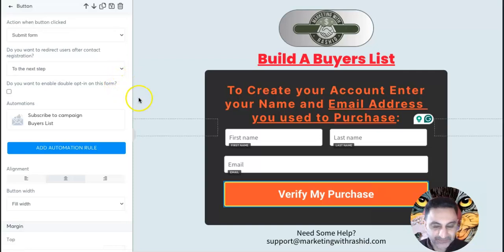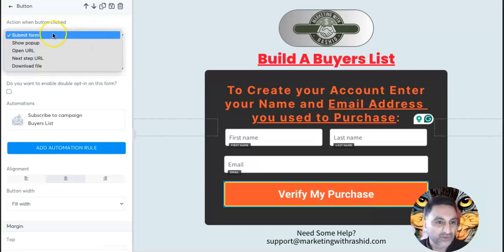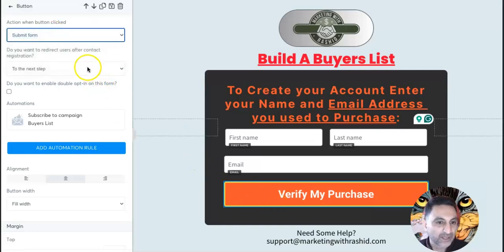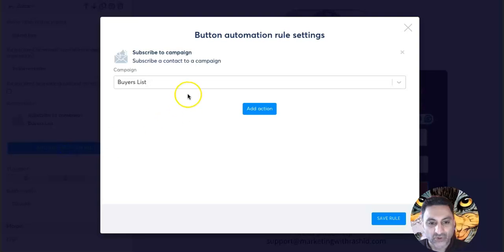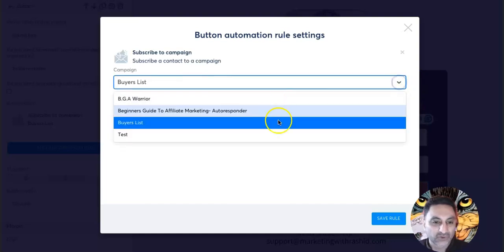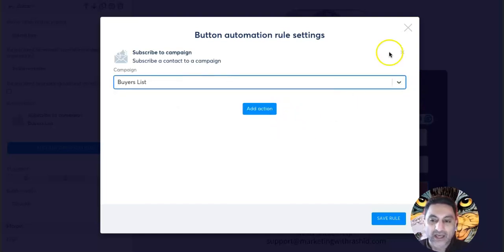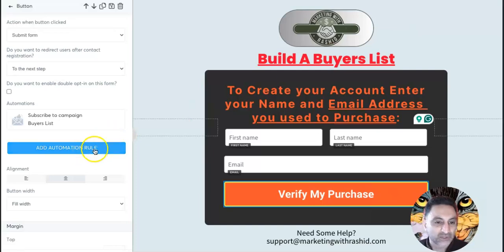I remember now. If you click on this button and we submitted the form, I showed you submit the form. When they click on there, the next step, we want them to be added to a campaign. So what I did was add an automation rule, and this was the rule which you created. It says a buyers list. That was the actual campaign. I've got a few campaigns, so you want to choose the correct one. That's how you add the automation rule.